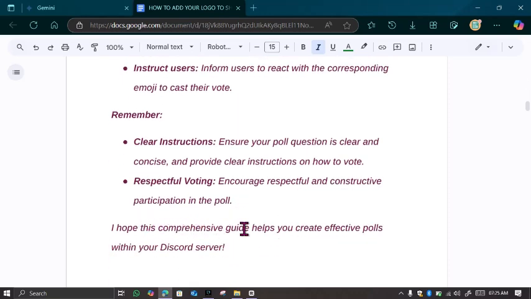I hope this comprehensive guide helps you create effective polls with your Discord server.